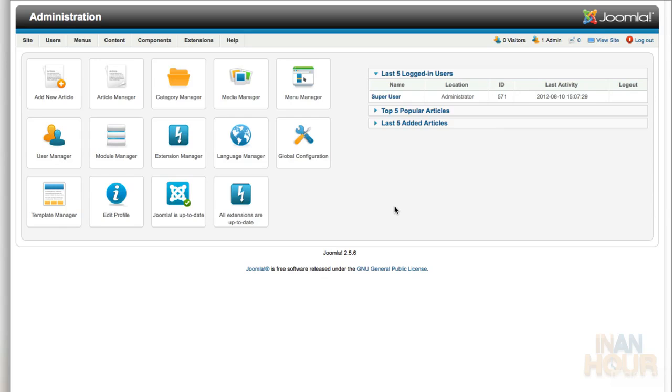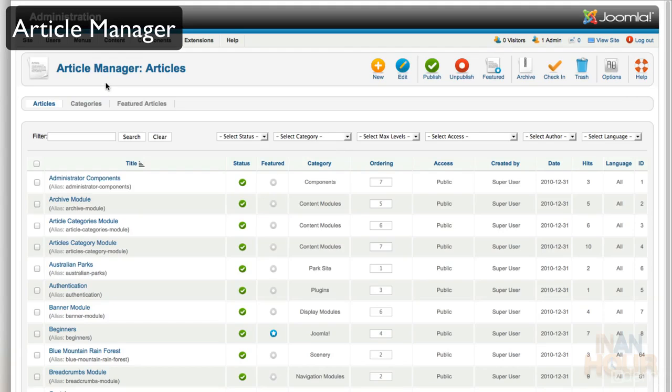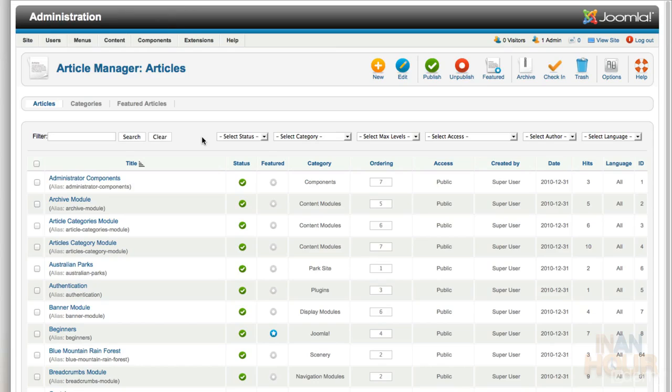I'm going to go a little quick, but don't worry, we're going to get a little more in-depth later as we go. I'm going to start at the top and work my way down for the stuff that we're going to use. Of course, we're going to use the article manager. Now, the article manager allows you to control all your articles. As you can see here, there's quite a few already in here in different categories.